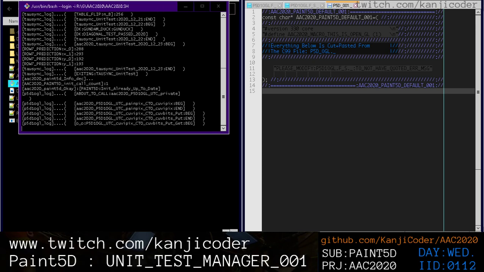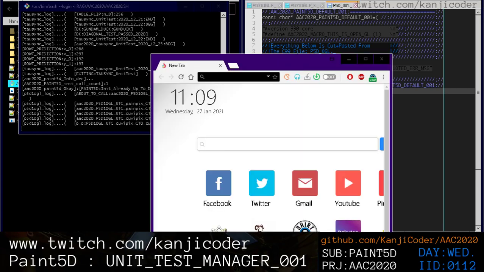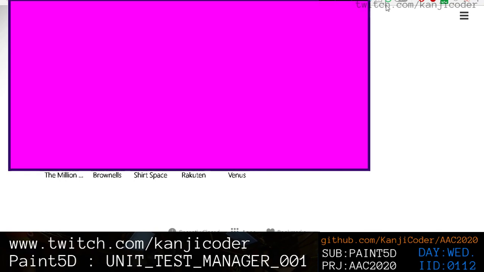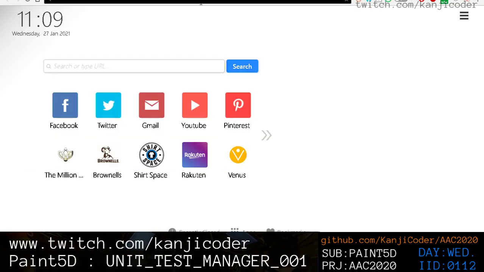Well, we're waiting to see if this will ever pass, and I'm pretty sure it'll pass, though. I just want to make sure we didn't introduce any syntax mistakes. Yeah, so this works.